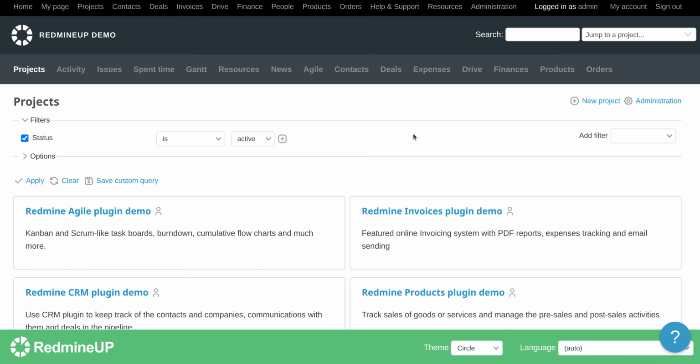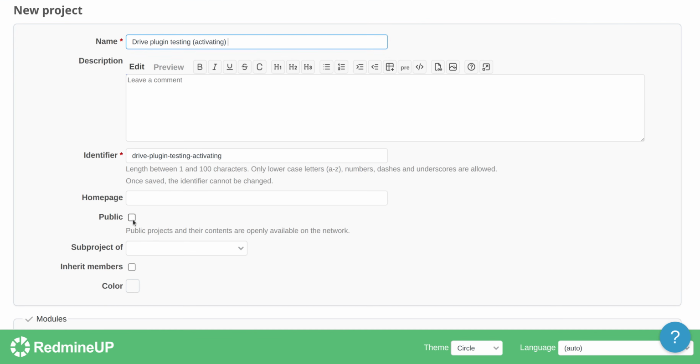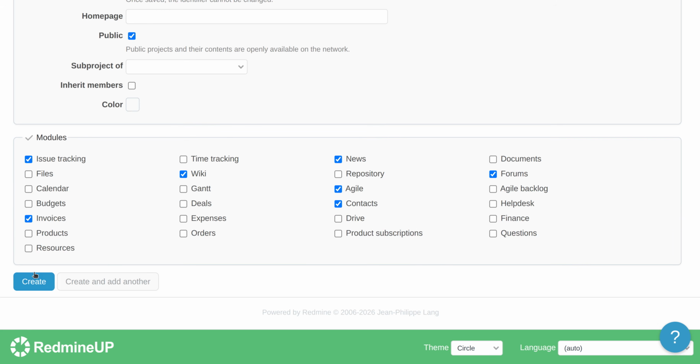In today's video, I'm going to show you how to activate the Drive plugin via RedmineUP. For this purpose, I'm going to first create a new project in Redmine, and I'm going to name it Drive plugin testing, and in brackets, activating. I'm going to make it public as well as now created.